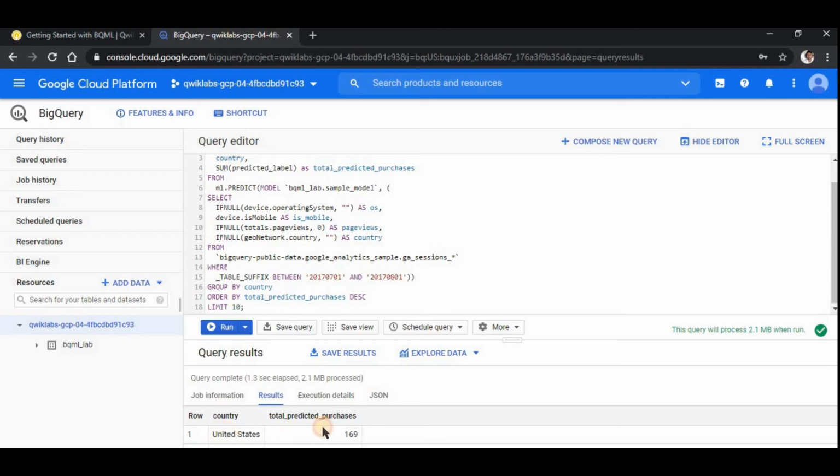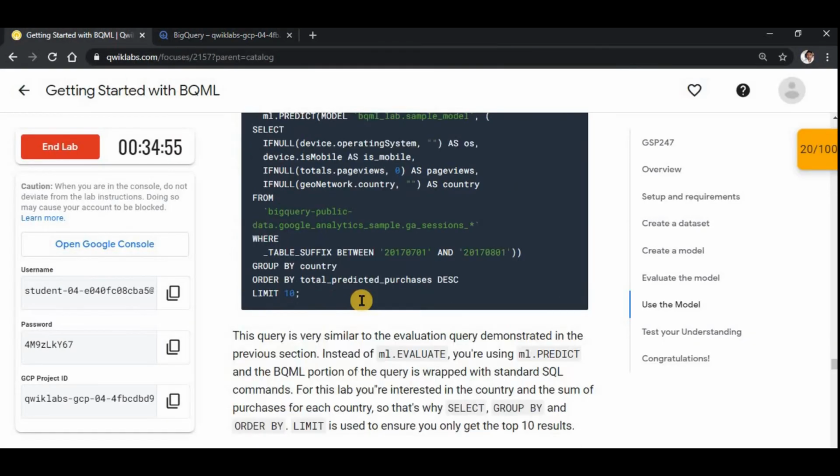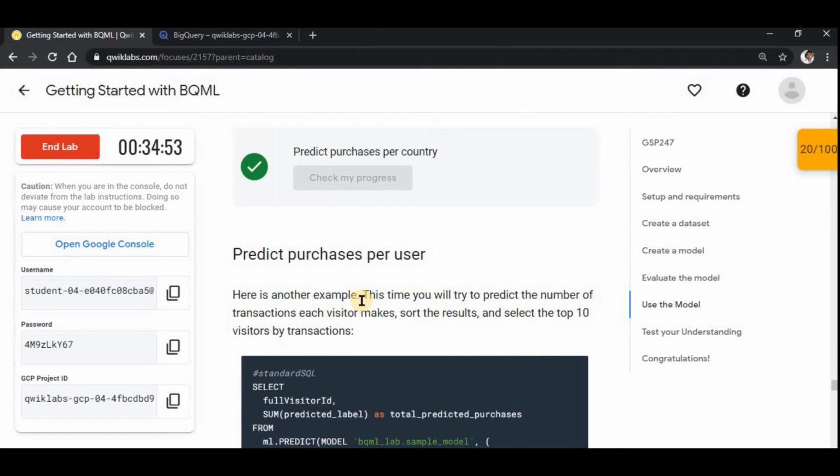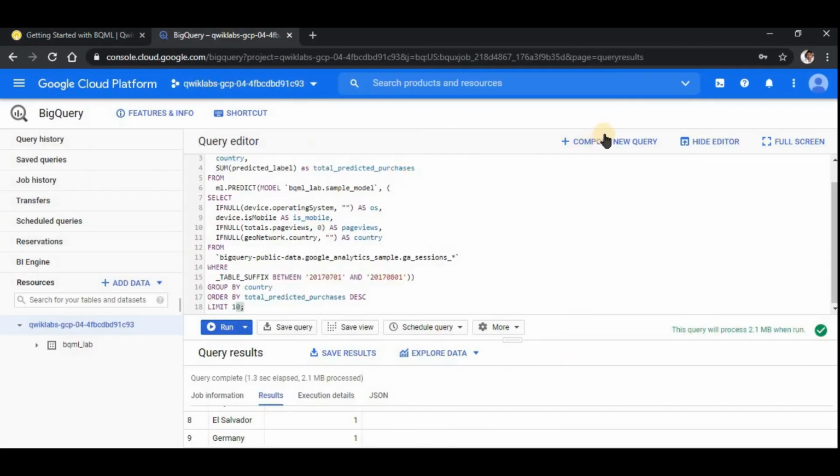Here I'm able to see the total predicted purchases, by country: United States, then Germany, and so on. Here you can see I have limited it to 10, so for 10 countries you are able to see the predicted purchases and their corresponding numbers. This was by country. Let us check how I can predict purchases by user.